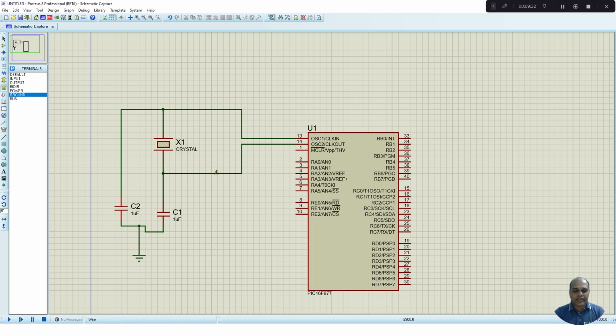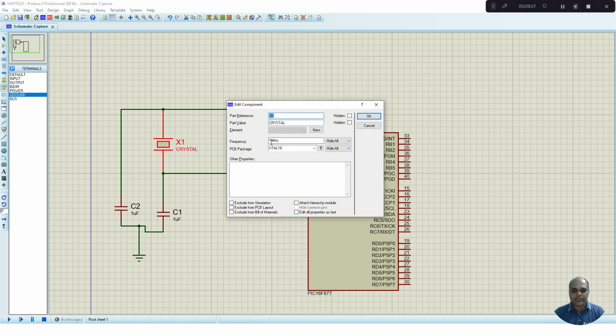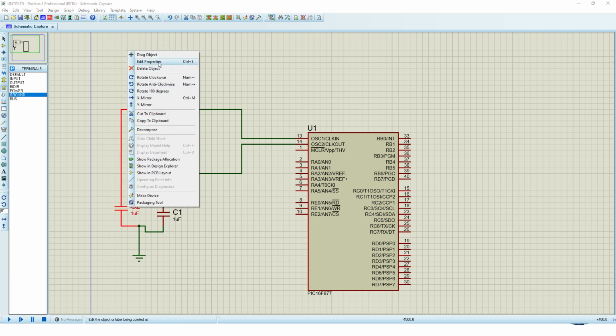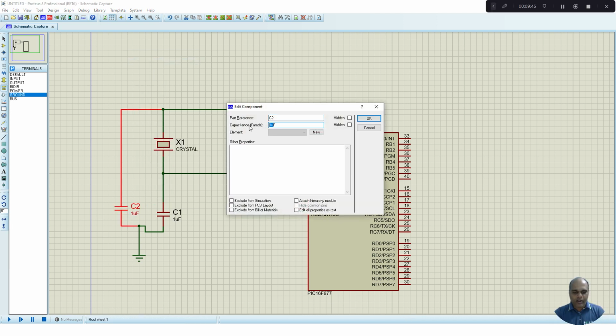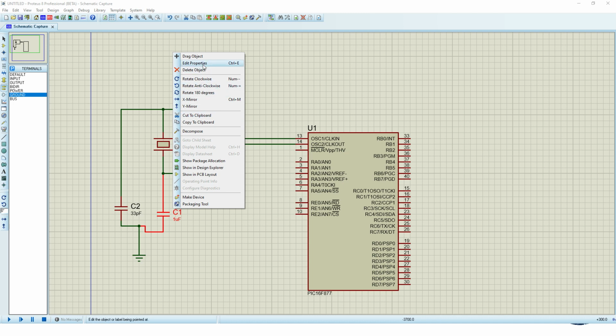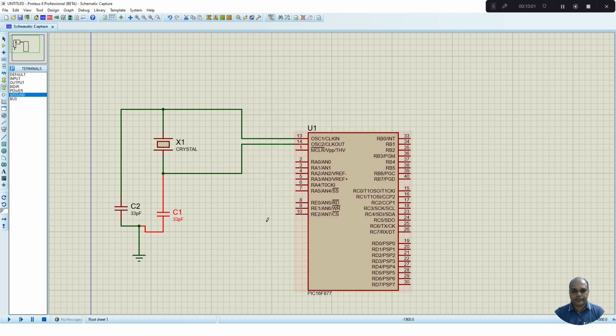I am going to use a 10 MHz crystal, so right click on the component, edit properties, change the value to 10 MHz. And the capacitor value also I am going to change to 33 picofarad. So right click on the component, edit properties, put the value required. So another capacitor also I am going to change it to 33 picofarad. So we have done with the oscillator circuit.